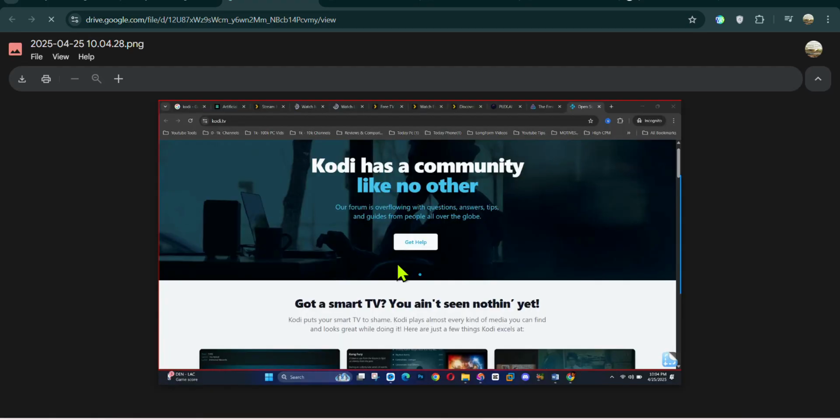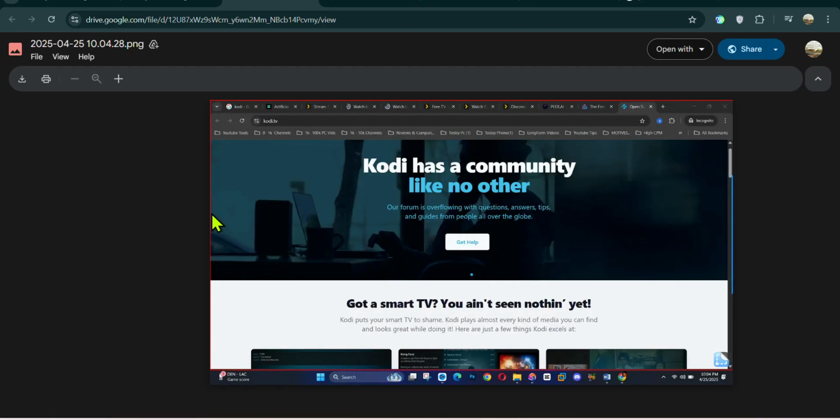As you can see now, here is the picture. Here is the full picture. If you want, you can zoom in by clicking on this option, or zoom out by clicking on this option, and you can download the picture by clicking on the download button.